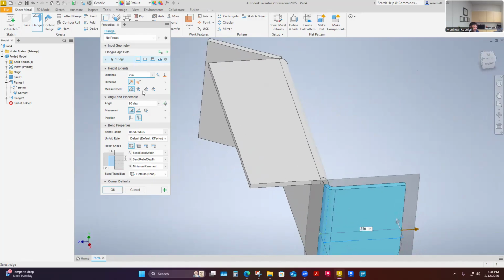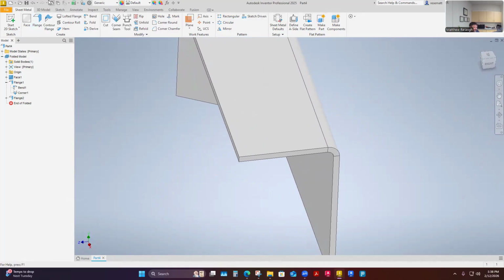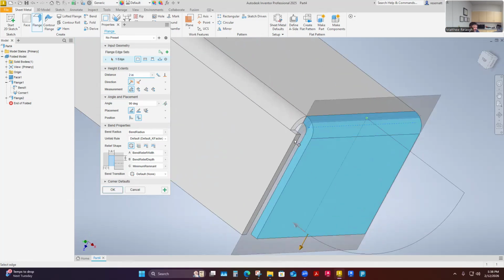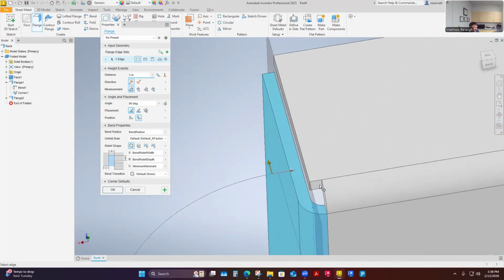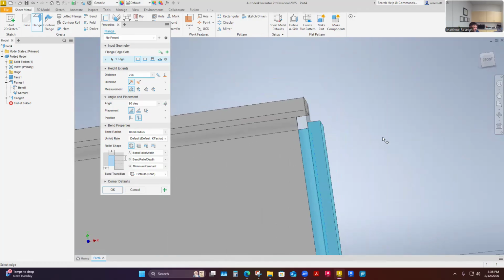I'm going to do one thing. I'm going to select a different edge maybe, so I'll just cancel that flange real quick. I'm just interested in what it does when I overlap two together. It does a similar relief, and I think I can get in here and modify that and either have it not do it or do it. And then this becomes kind of a welded joint.